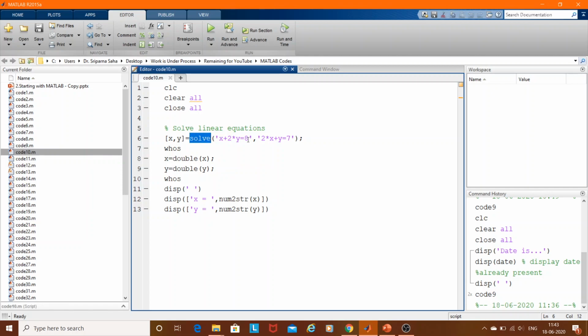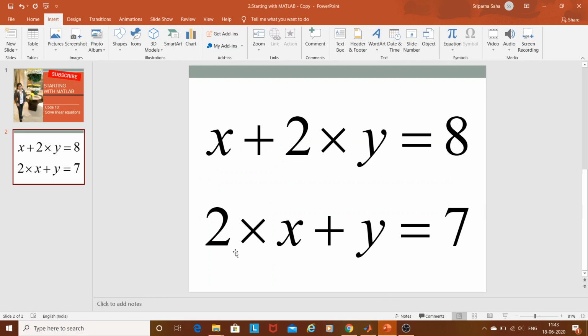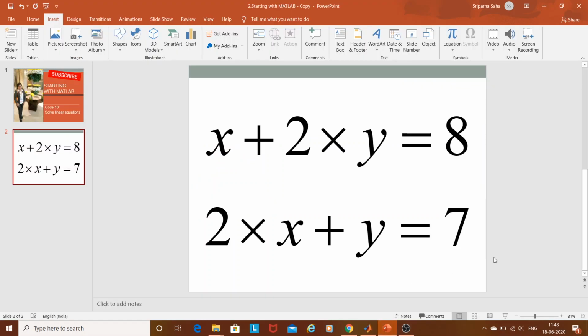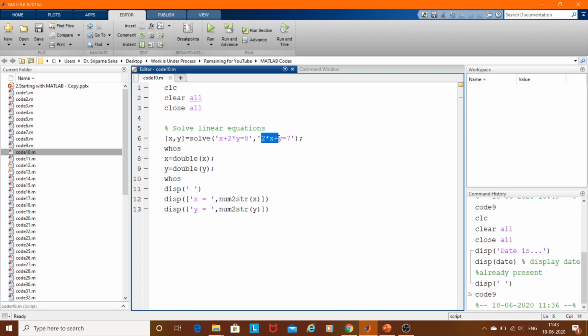And the equations that I have written, what was the equation? Just check again. The first equation was x plus 2y is equal to 8. So x plus 2y, and the multiplication has been denoted by star. That is how it is done in MATLAB, within single quotation marks, so that MATLAB understands this is one particular equation, and then a comma. That means now we are going to state the second equation, which was 2x plus y is equal to 7. Check that the second equation has also been written within single quotation marks.